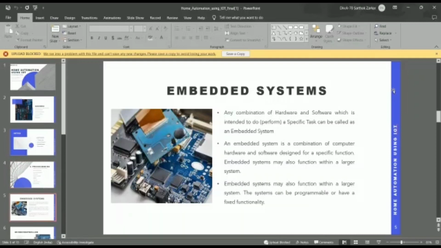After that, we have learned more about embedded systems. Embedded systems are a combination of hardware and software which is intended to perform a specific task. Embedded systems may also function within a larger system. The systems can be programmable or have a fixed functionality.